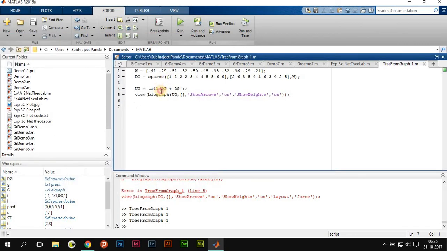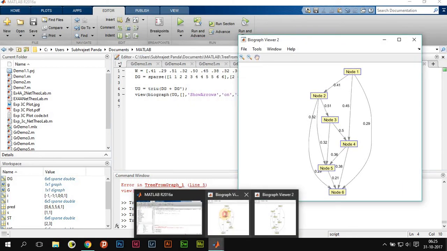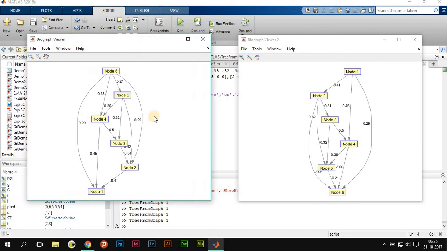Now let us change it to TRIU and see what happens. Now I change it to TRIU and run again. You see, this is another terminal. Now let us compare these two terminals. This case was for TRIL, and we saw that node 1 is the sink node. This particular case was for TRIU, and here we see that node 6 is the sink node. It doesn't really matter, it is up to you which you want to choose as your sink node. Anyways, we are closing these terminals.